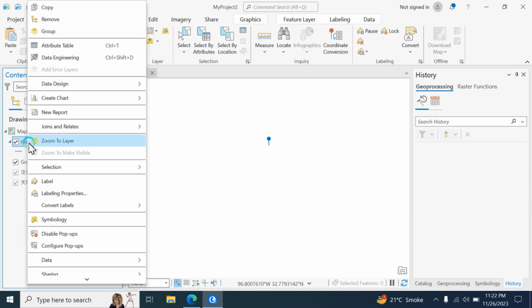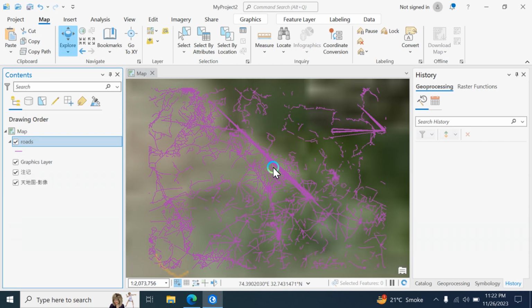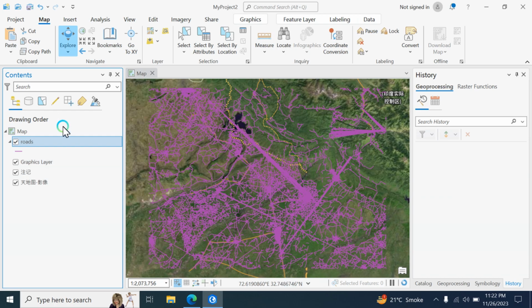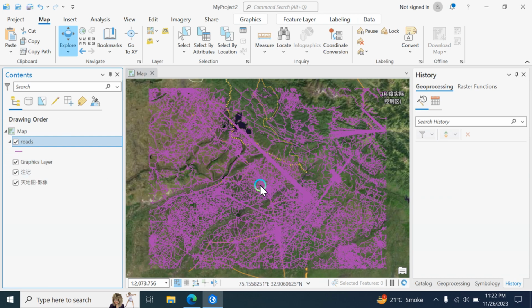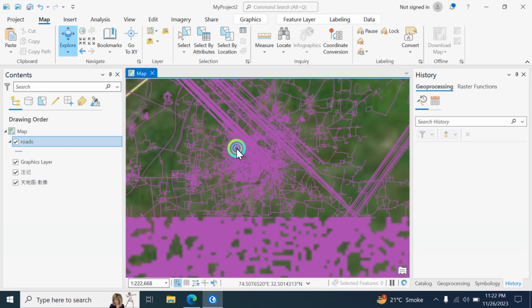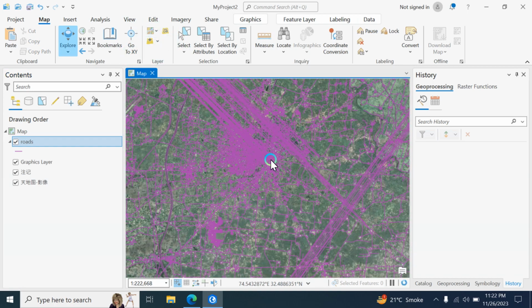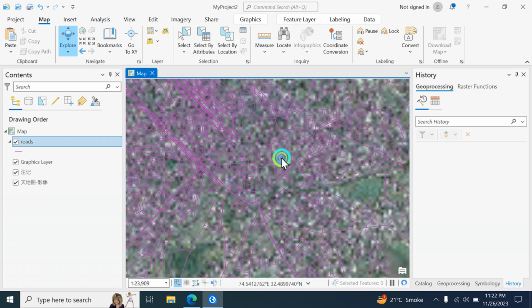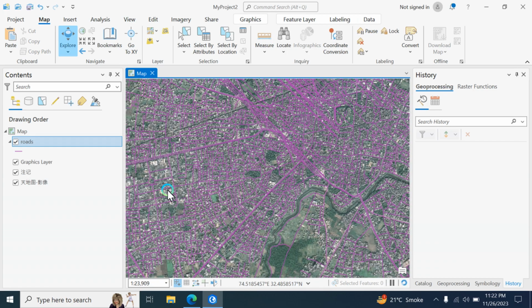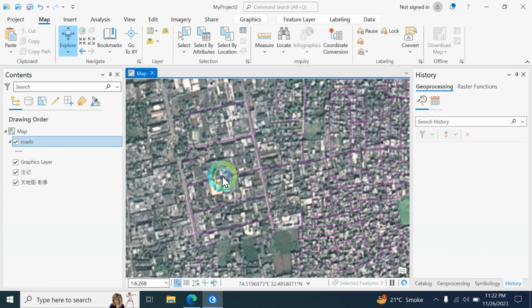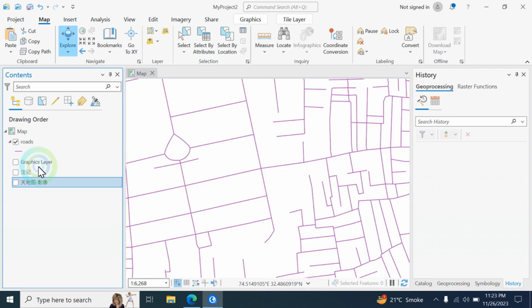Okay, the road network data is added here. Zoom to layer simply. You can see that your background layer is loaded and your data is added. By using this button, I added the data. Okay, you can turn off this layer, also this and this layer.